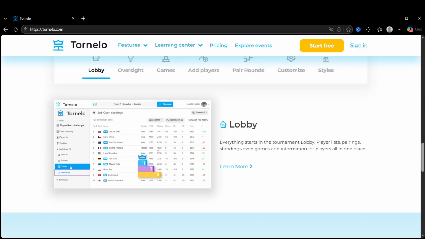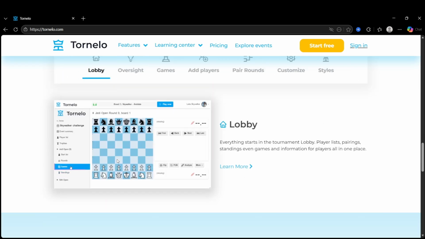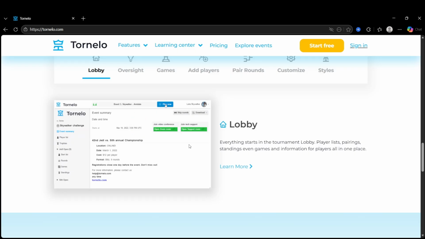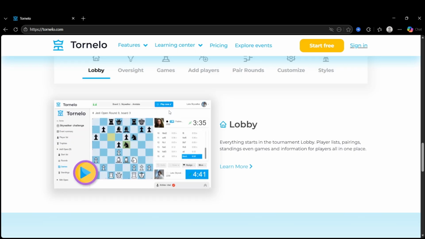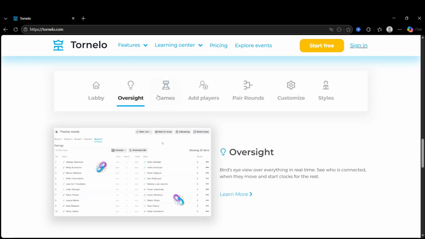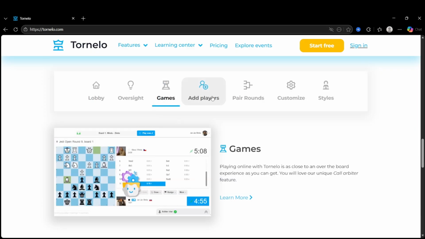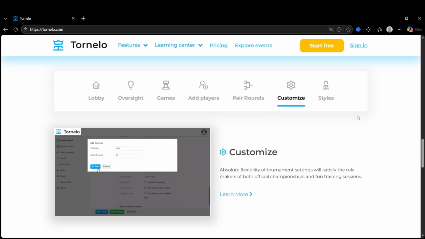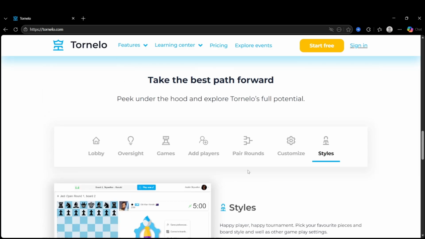You can see the lobby. They've got a brief introduction here of how it looks. You can see pairings and games and player sets and event summaries and so forth. Should you wish to watch the video, you're more than welcome to. There's the oversight. There's the games. You can add players. You can pair in rounds. You can customize everything, and there are various styles.